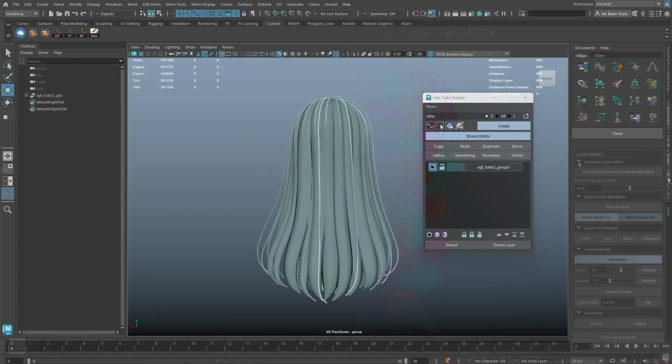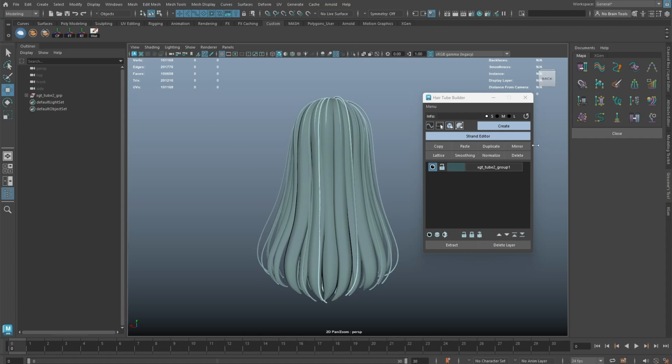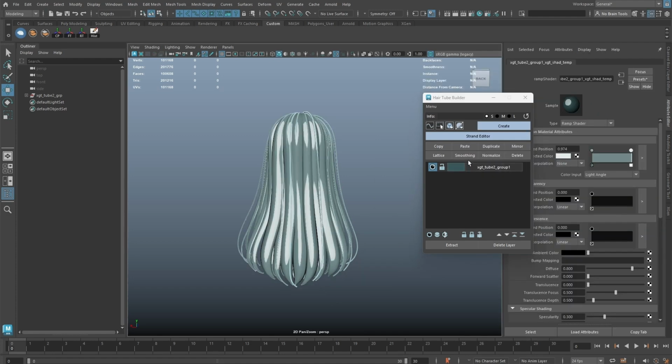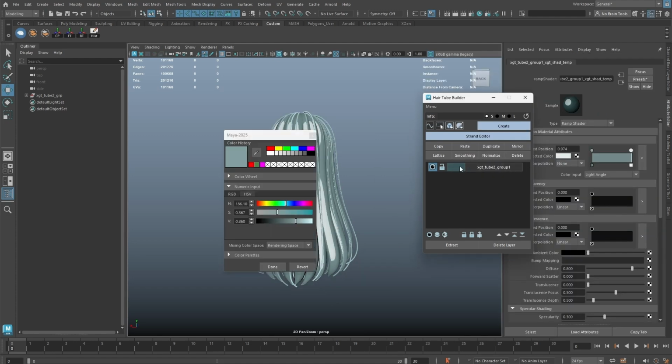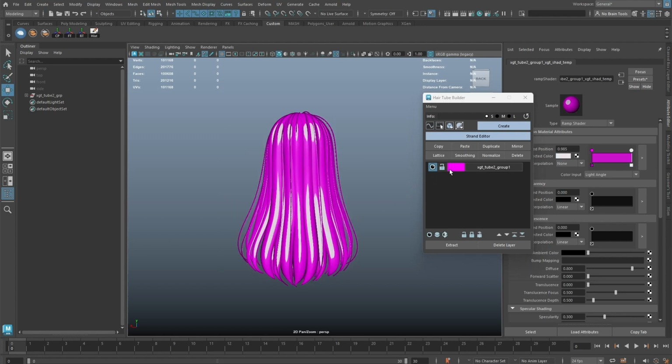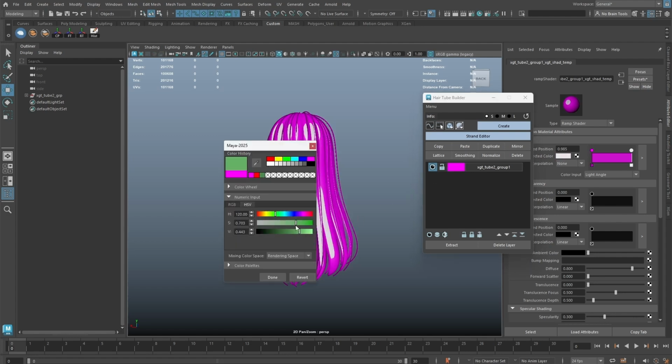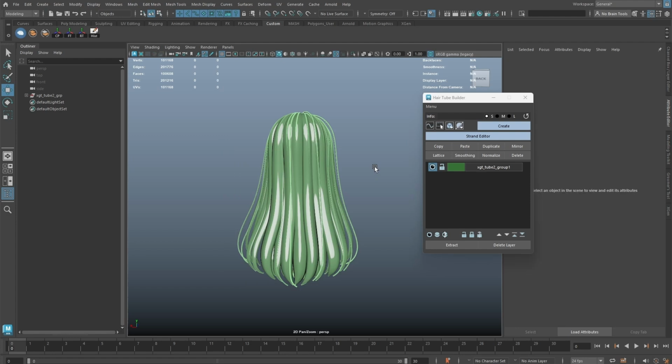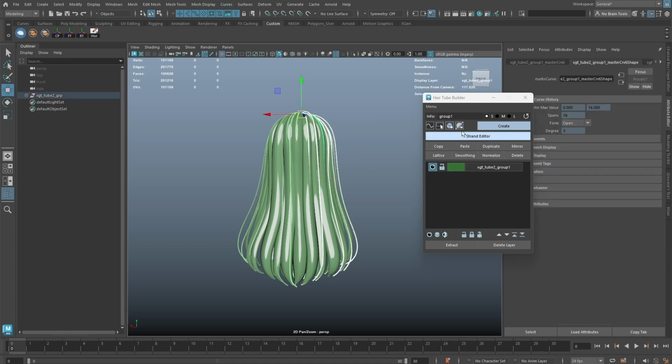The Hair Tube Builder has received some upgrades as well. For those who are using it to create 2D graphic style hair, we can now preview the strands with a ramp shader. When we wish to change the color, please do so on the Layer button. It will take the color picked and assign it to the ramp shader. To enhance the graphic preview, you can now also assign Paint Effects outlines to the selected hair strands.